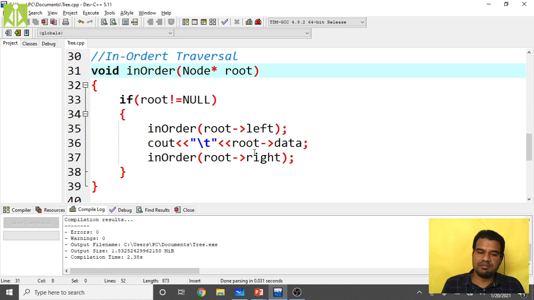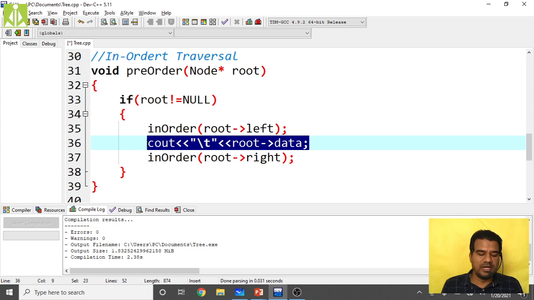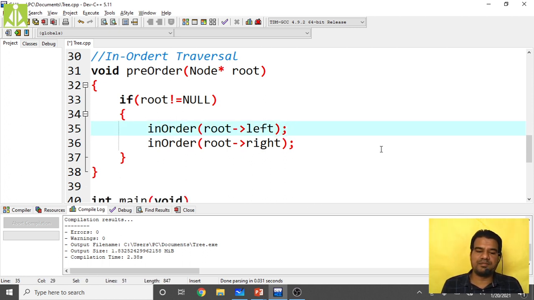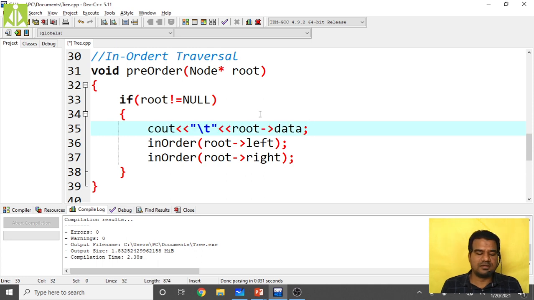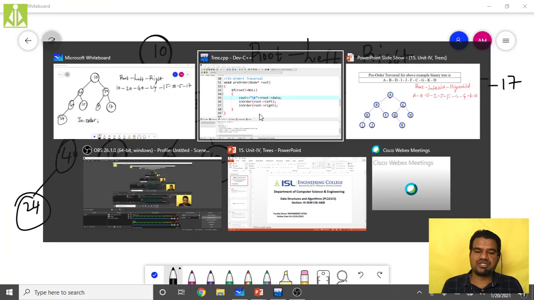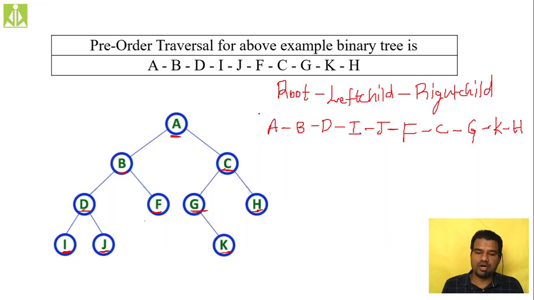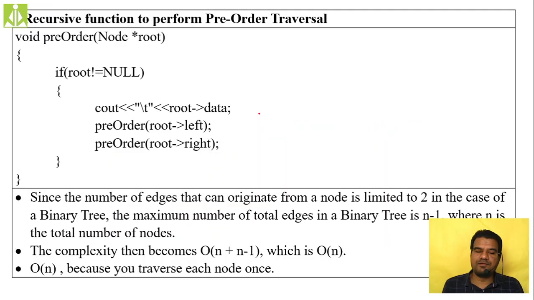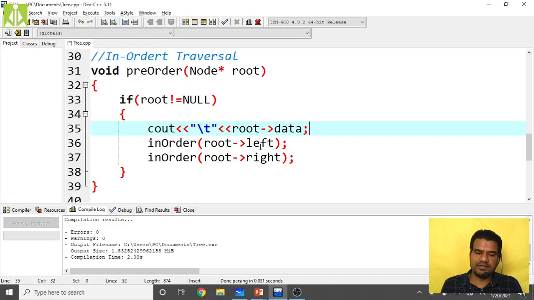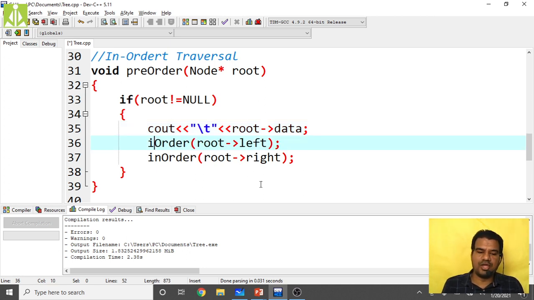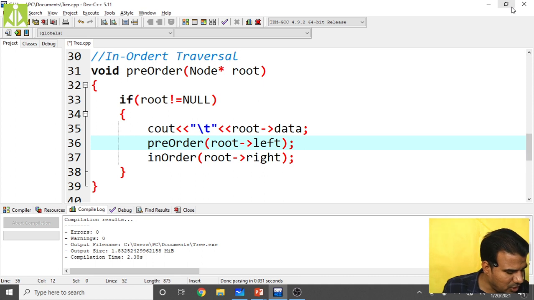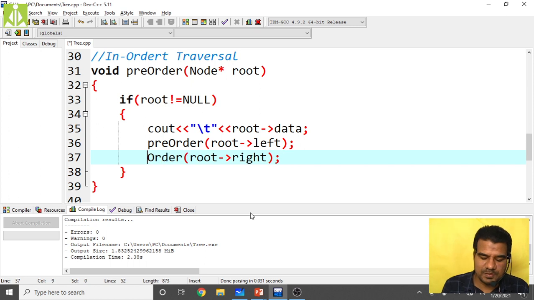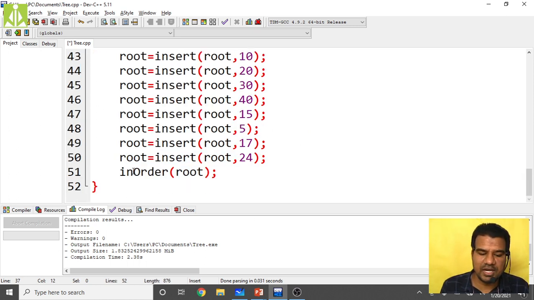So pre-order is very simple. If you remember only one function, it will become for all. Pre-order means this printing statement you have to take one step up, like this. That's it. Only this much correction you have to do. In the pre-order function, the printing must come first, then left, then right. Cout should come first, then left, then right. And here you make it pre-order. Recursively we are calling pre-order, pre-order. Only this much change we have to do. And here also this function name, you make it pre-order.